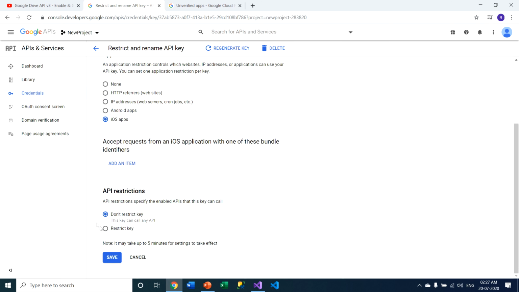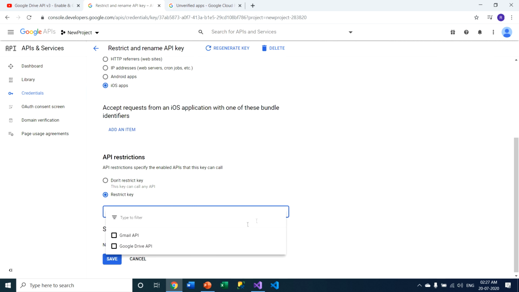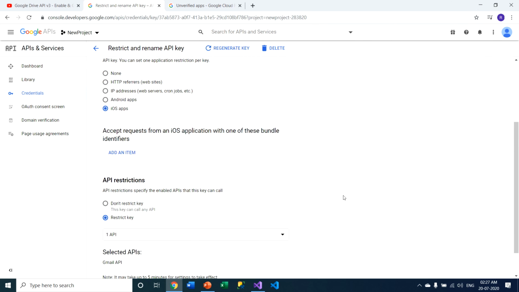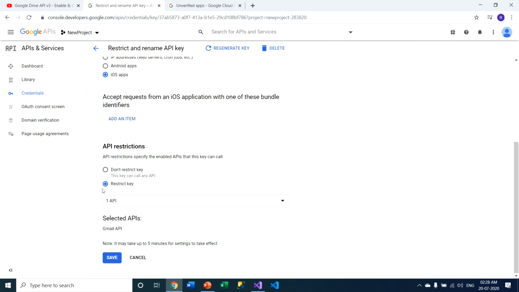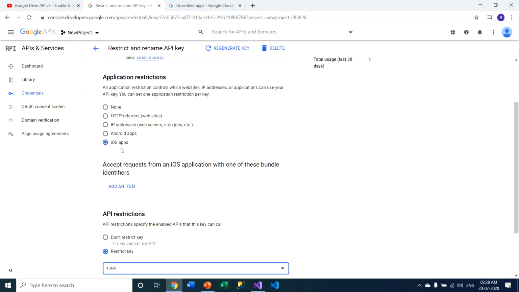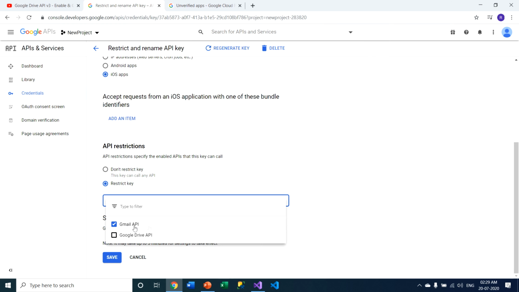Okay. Click this particular option, restricted key. A drop-down appears. Just click on the option Gmail API. So API key 1 is only accessible from this particular platform, the iOS application, and this API key is only applicable for accessing the Gmail API. This kind of security is provided by Google. That means you create a dedicated API key for a particular platform and for a particular API.